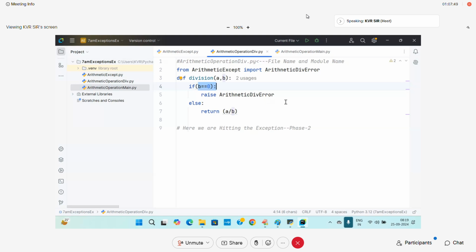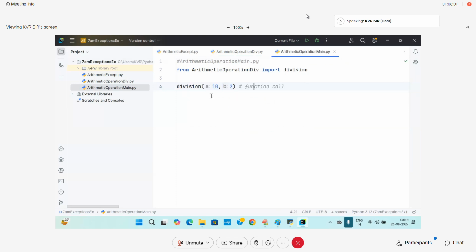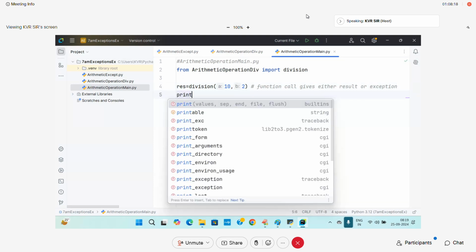It is universal. Your life is called one Python program only. If you do good, good results will come. If you do wrong, wrong results will come. 100%, that is a universal script. So here also, go to the place. I'm passing the data. Finally, I'm going to get RES. This function call gives what? Either a result or an exception.